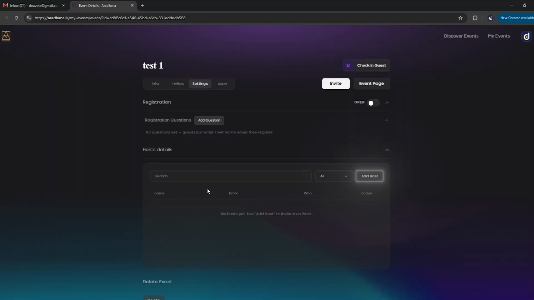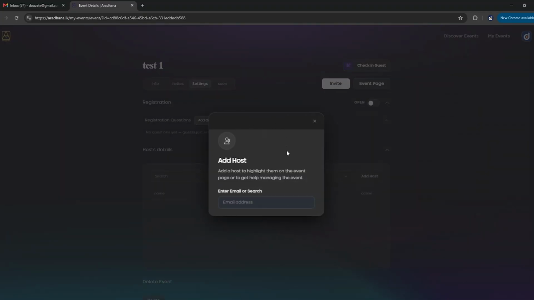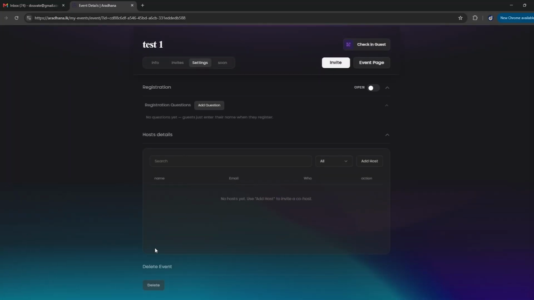Here, you can add co-hosts to help manage your event, just as mentioned earlier. Co-hosts can assist with organizing and managing the event. If you want to remove the event, simply click the Delete button. This will permanently delete the event.